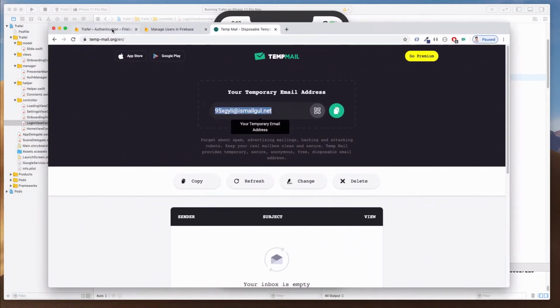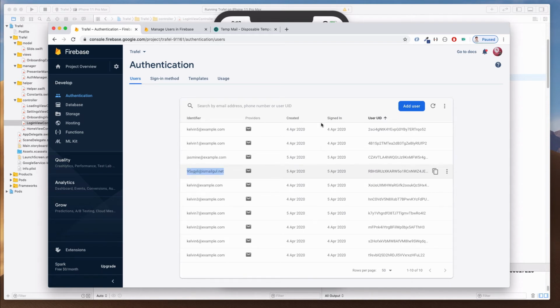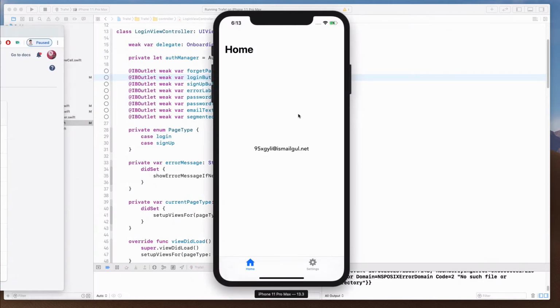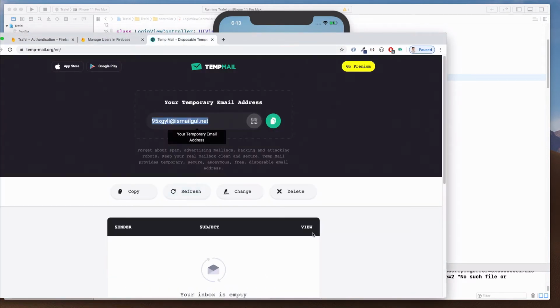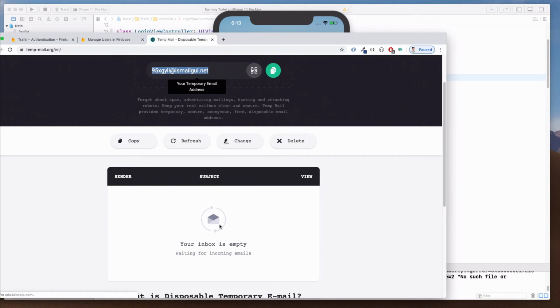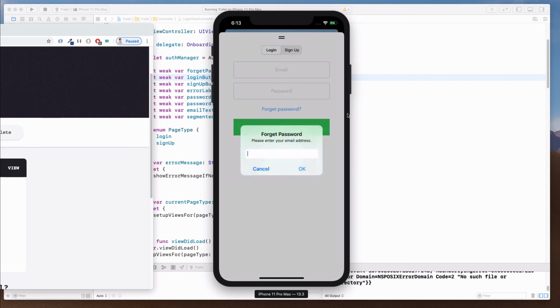And if I come to the Firebase console and refresh this, I should see this new email that's been created over here. Okay, so what I can do is come over to the settings and hit the logout button. Meanwhile, let me check if there's anything in my inbox for this email. It's currently empty. So what I would like to do is hit the forget password button over here, and I want to paste in this email as well. I'm going to click on the OK button.